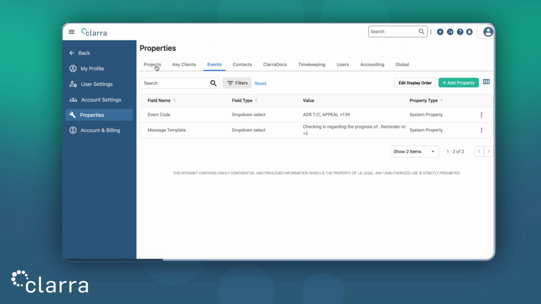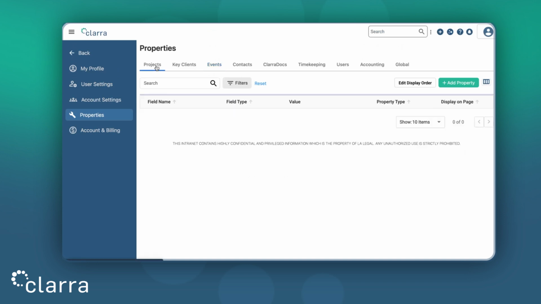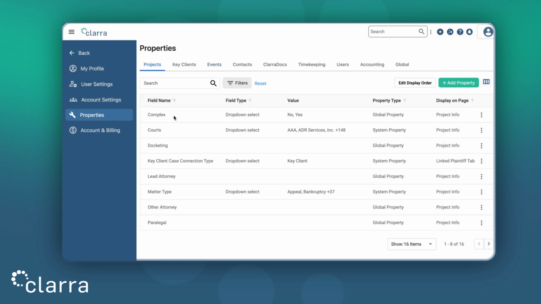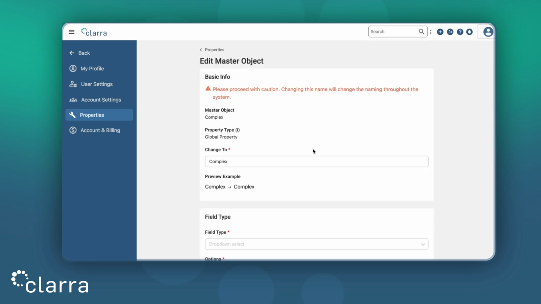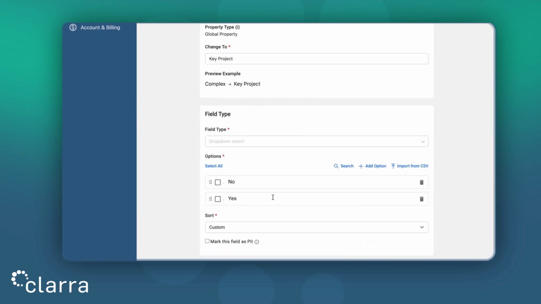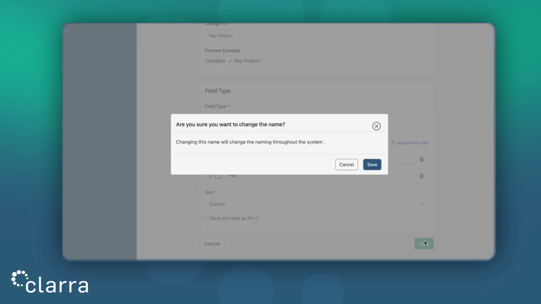Finally, let's review some fields worth customizing in Matters, now called projects. Complex is used to refer to certain types of litigation. It's essentially a marker to make users aware that this matter follows different rules and deadlines than other matters. A project management firm may choose to rename this to Key Project to flag especially important projects that require additional attention. You can also change the default yes and no options if you like as well.